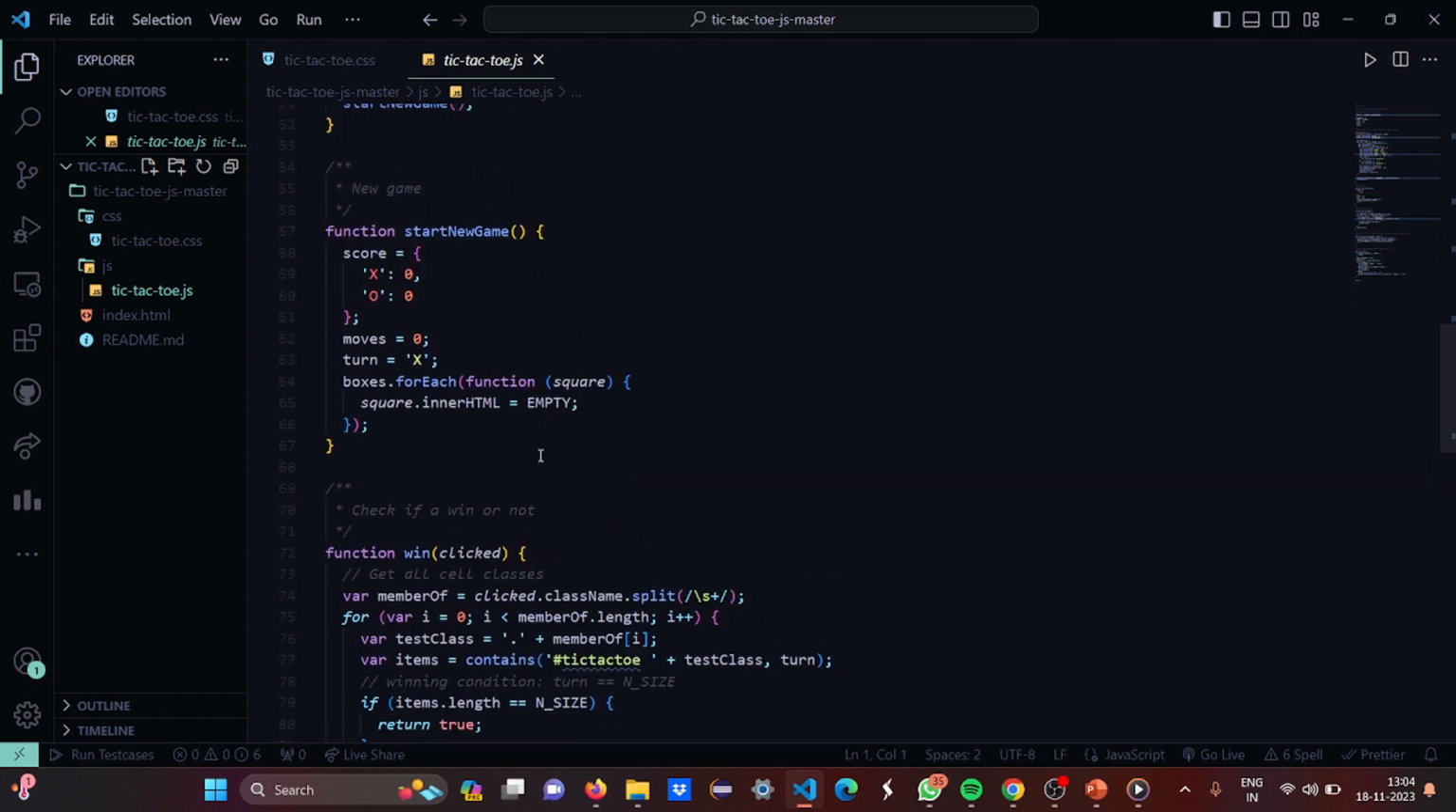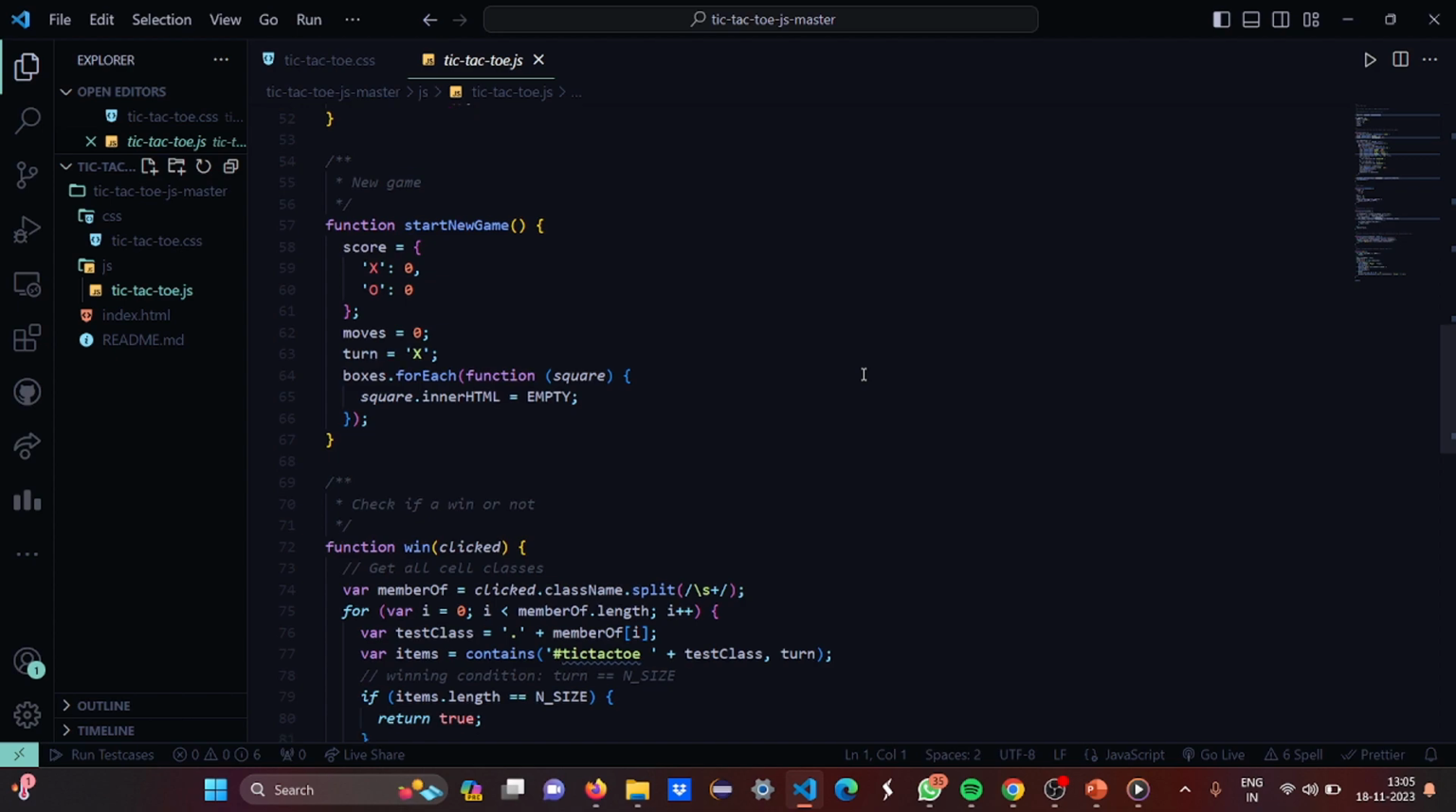Then this is a function to start the new game. So you are putting X and O, right? The X is initialized to 0, the O is initialized to 0, and the moves are also counted. So for boxes, this is a for each loop. For in box, whatever you are going to select inside, it is going to be appended to the square.